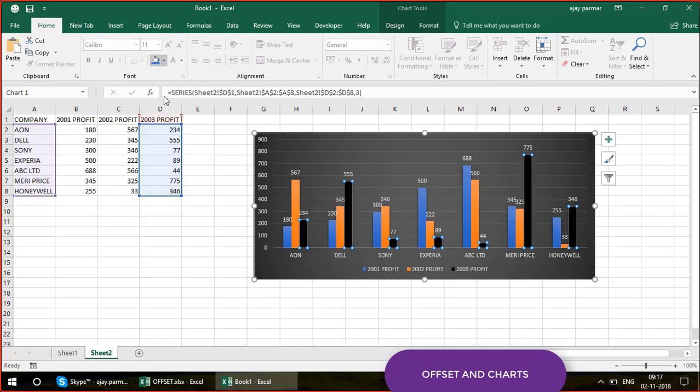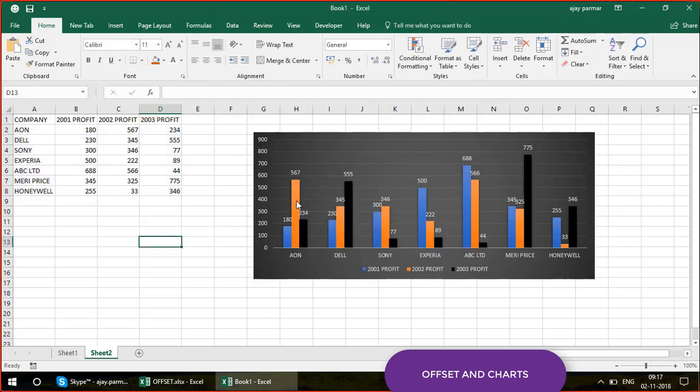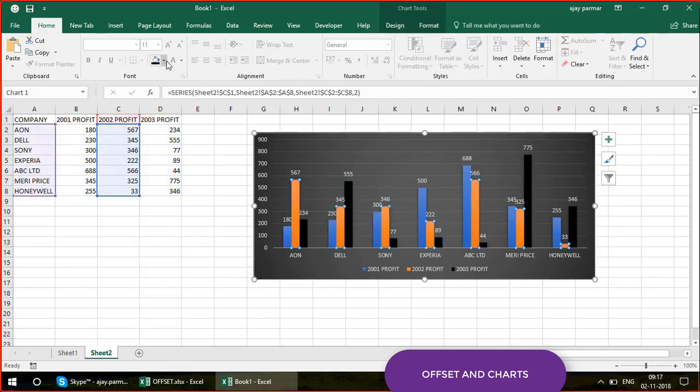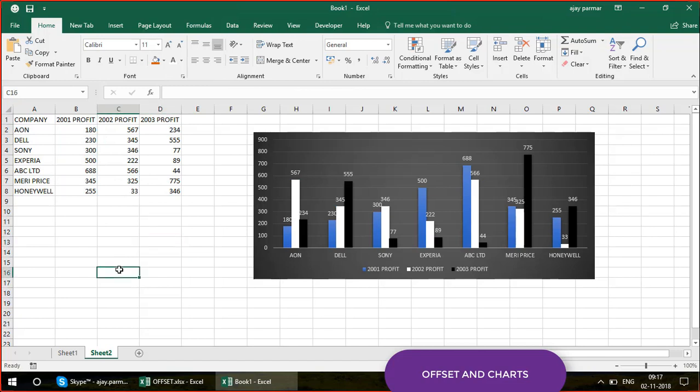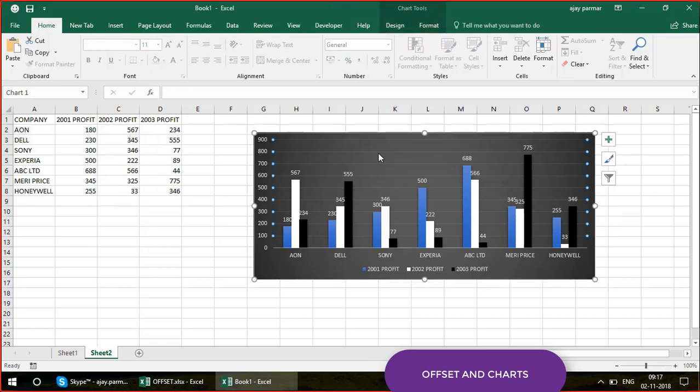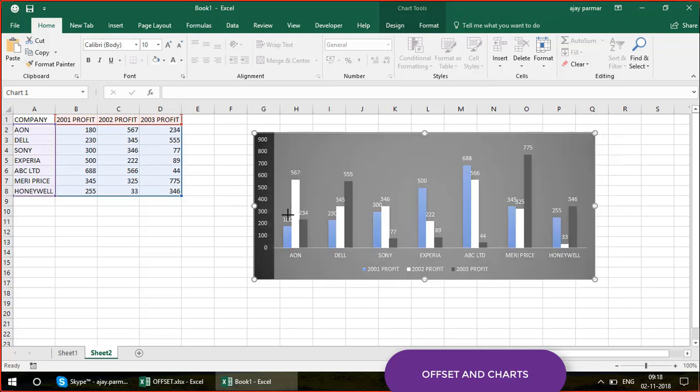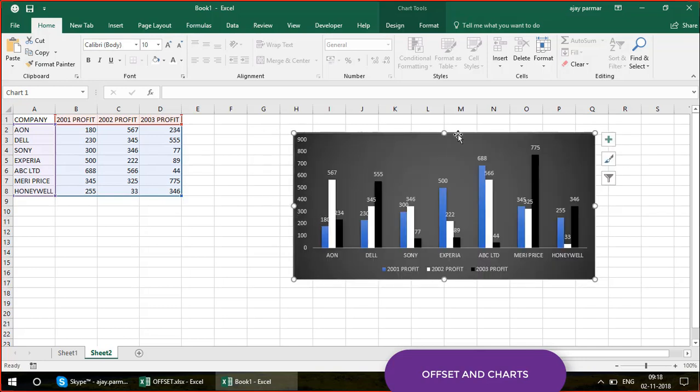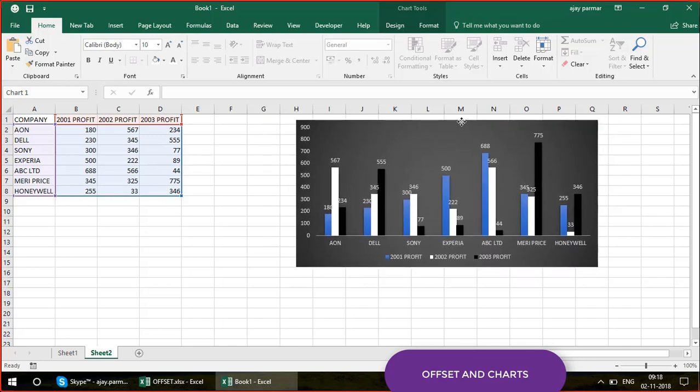Let's say I want to give it a black color. This is also possible, right? Similarly, if you want to give this one as something else, maybe I go here and I give this a white color. You don't want the grid line, select the grid lines and remove it. Now this is how your chart looks like, guys, right? This is how the chart looks like.